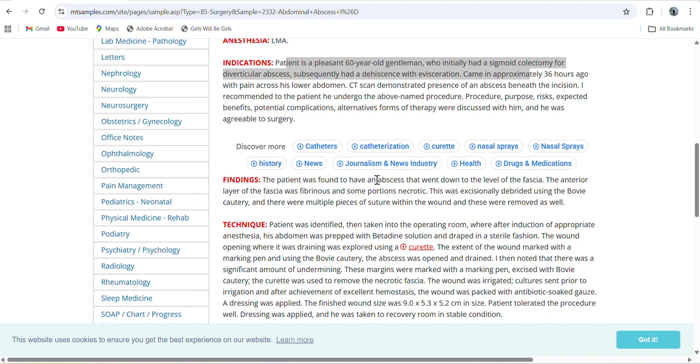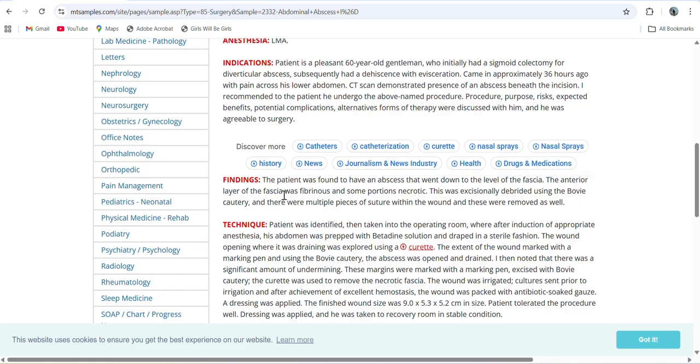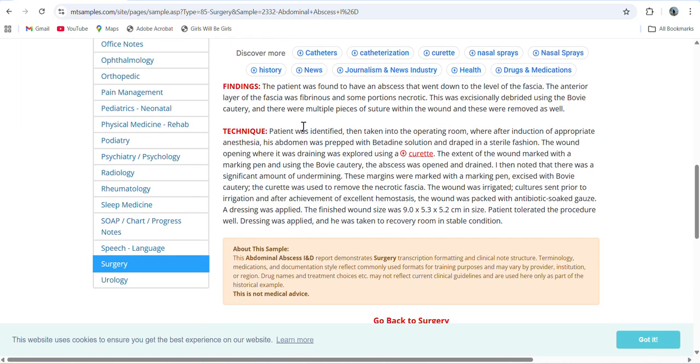The first finding is that the patient was found with an abscess that went to the level of the fascia and the anterior layer of fascia, with some portion necrotic, which was sharply debrided using Bovie cautery, and multiple pieces of suture within the wound, and these were removed as well. Okay, what technique is used?